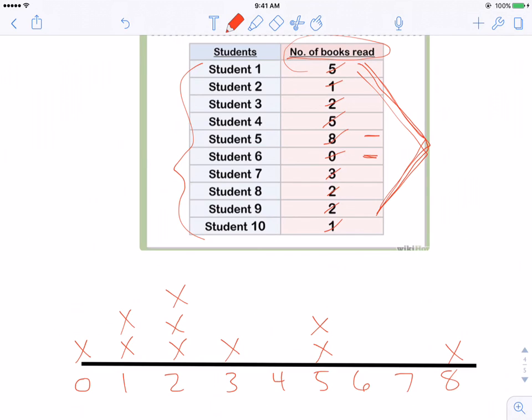Okay, now notice that my line plot kind of looks like a bar graph, because the students that read 2 books is actually the tallest bar if you were to imagine that the X's were bars.